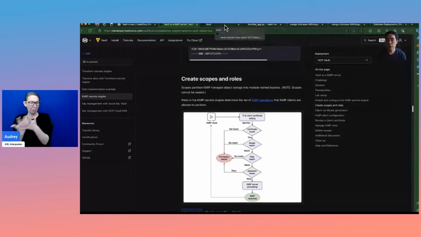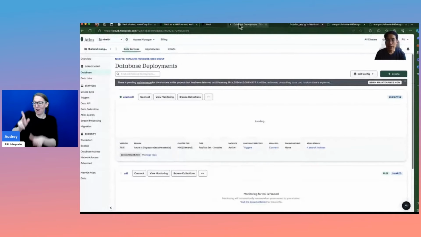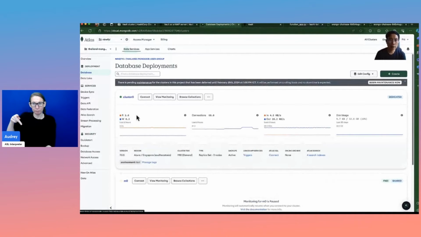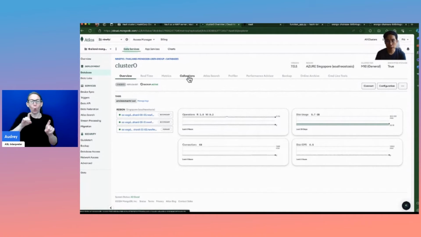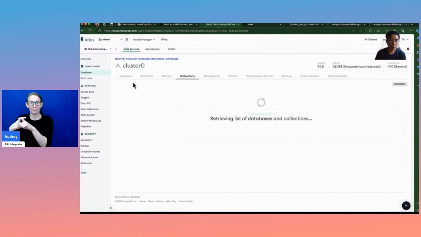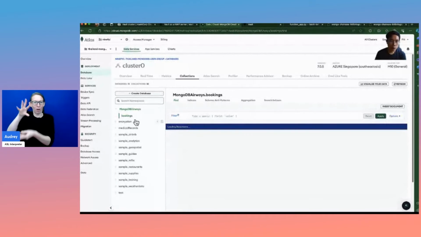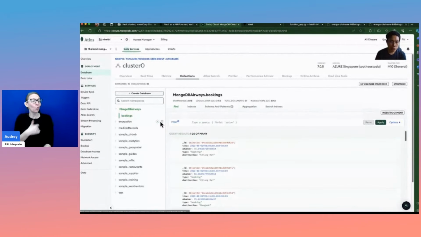And also after you set up and enable KMIP, I also set up MongoDB Atlas. Right now I use MongoDB Atlas like this, with version 7.5, which is required for queryable encryption. And then this is the collection. This is the database. What we need to do is clear it first.